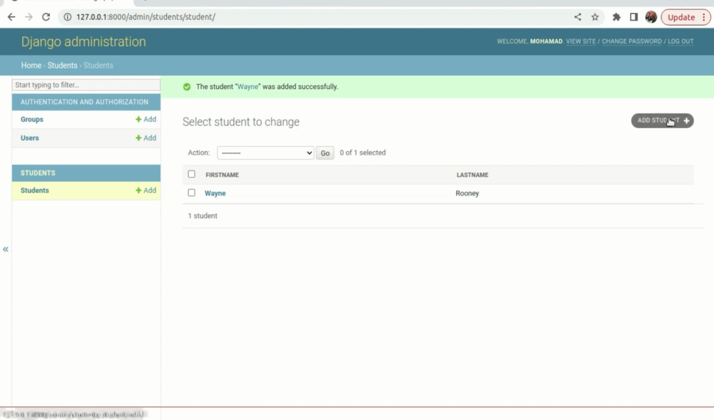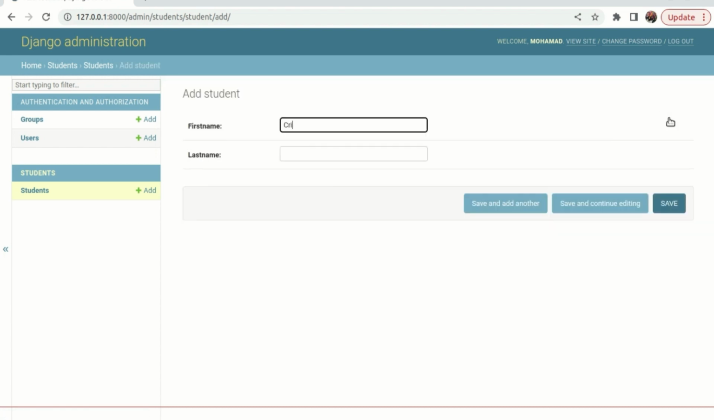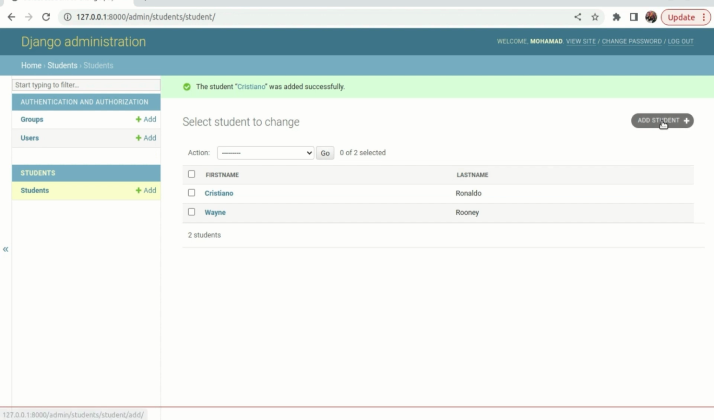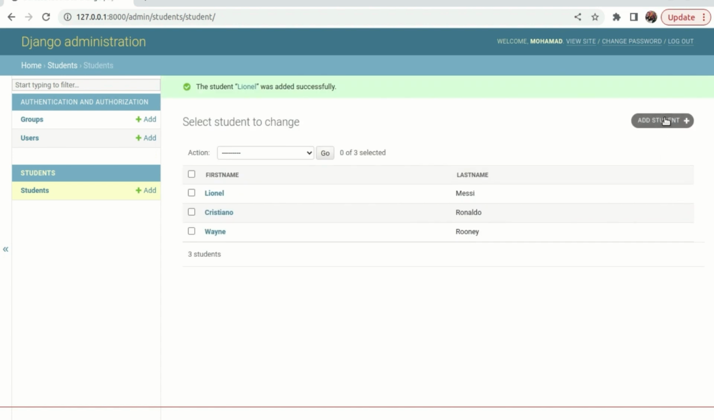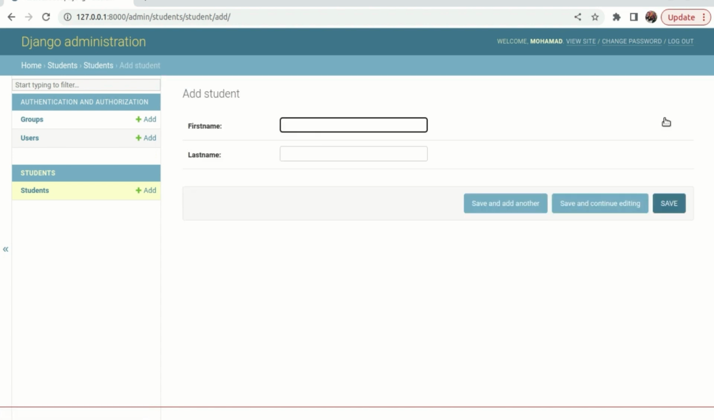Then the next one, I'm going to add another student, Cristiano, and here Ronaldo. Save. Then the next one, Lionel Messi. Save. And then the next one, David Beckham.